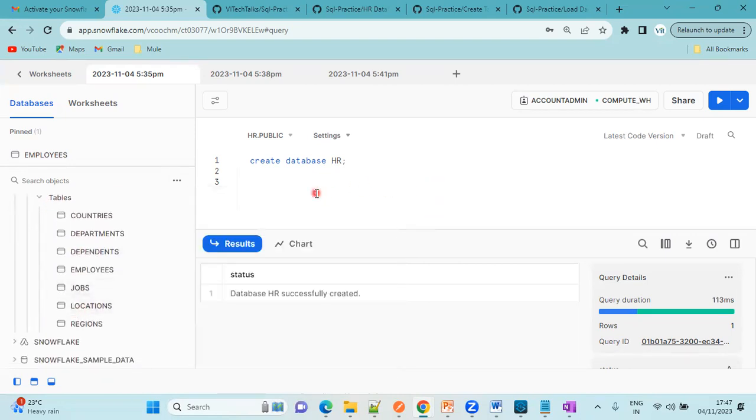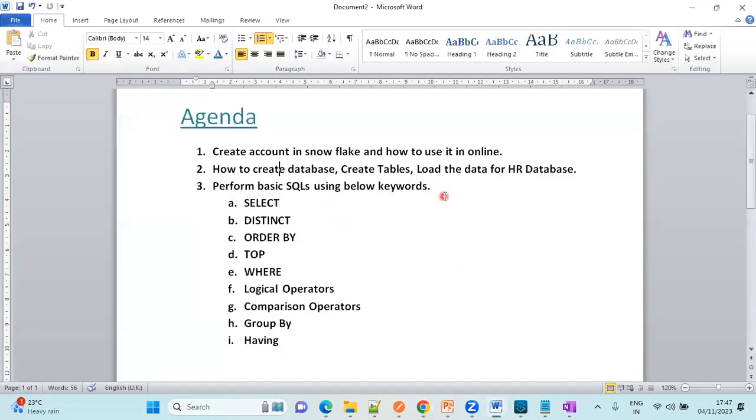These are the tables which we have created and loaded the data into. Instead of wasting our time, let's try to practice the queries. First one is done: create an account. Now you guys know how to create an account in Snowflake and how to use it. Next one, how to create a database and create tables, which I have already done. All the SQL queries were loaded. We just need to use those.